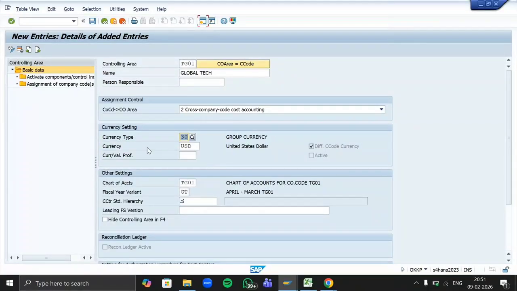Here you can see by default the system automatically fetches the currency. Sometimes the system will fetch the currency by itself, sometimes it won't. So always check your client currency first. Chart of accounts is already fetched by the system. Fiscal year variant is also fetched by the system as GT. Then comes the cost center standard hierarchy.